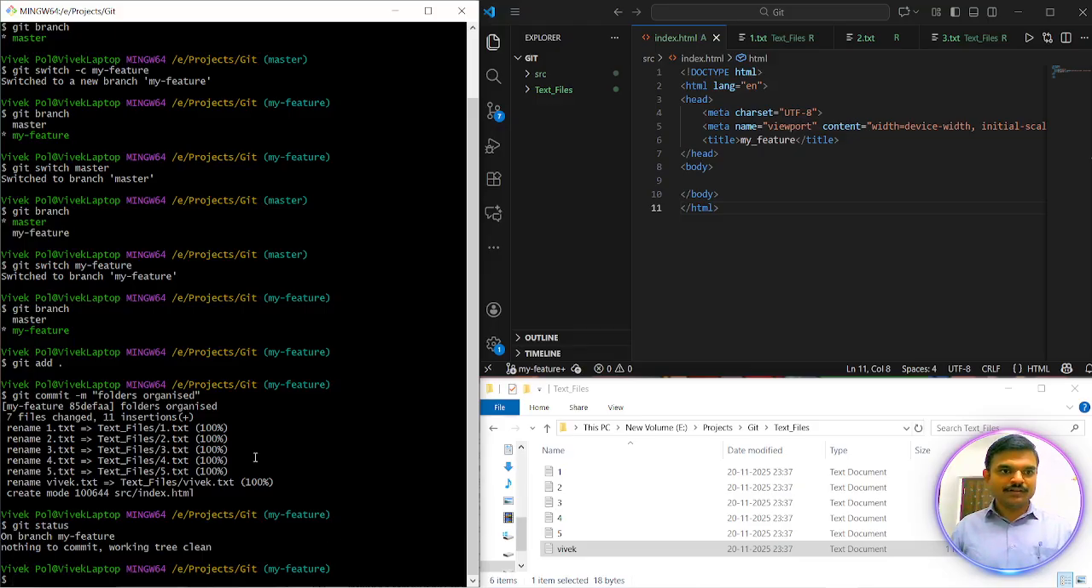All the code is saved under the folders organize commit. This is the name of that commit.